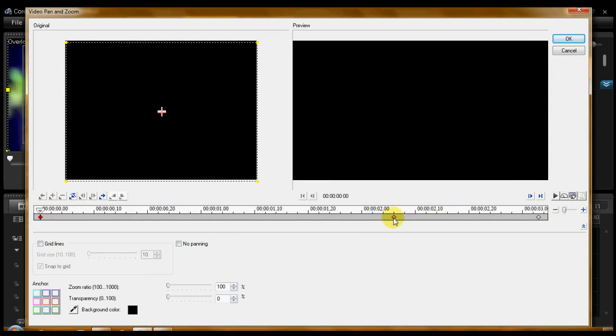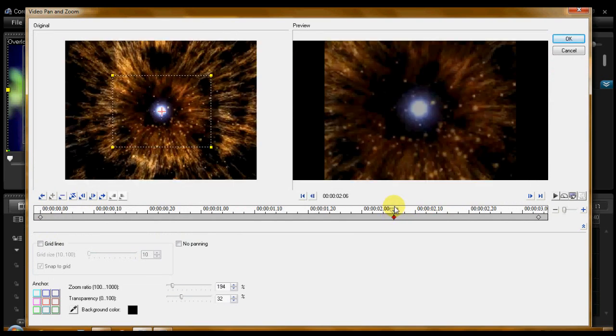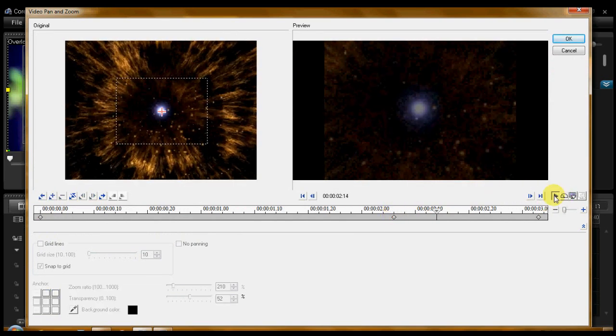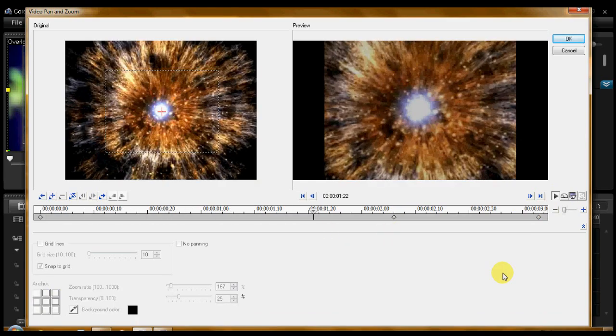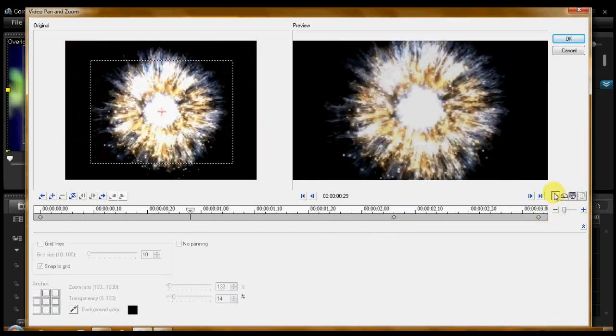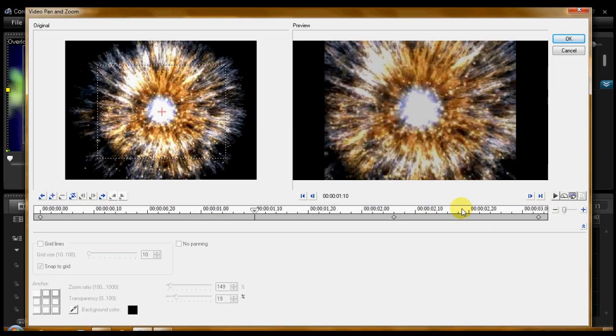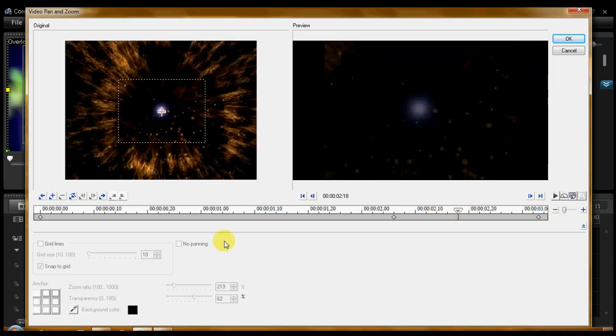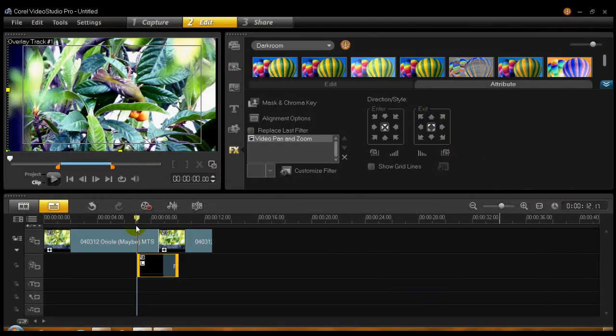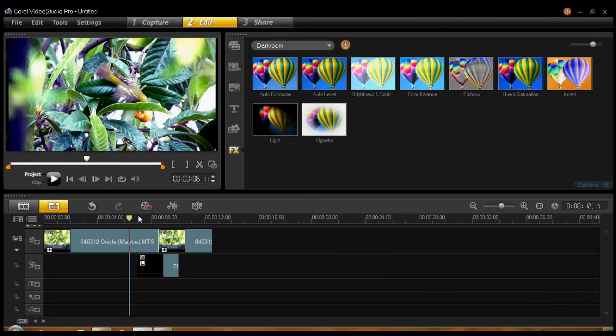Customize filter. Why don't we just run it? Okay. Let's put another keyframe right about here. Add a keyframe. And I want the transparency to be less. Okay. Now, preview it. This should be the last time.